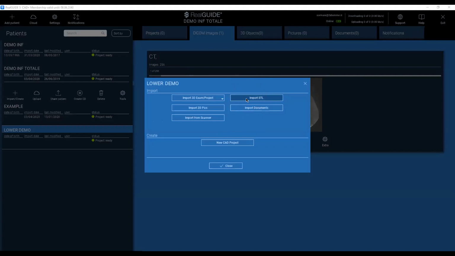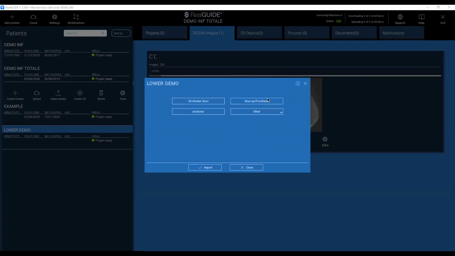Now I want to import the STL, so I click on this icon here. The software is asking me, oh, please don't write on my screen. Someone wrote on my screen, so I need to lock.